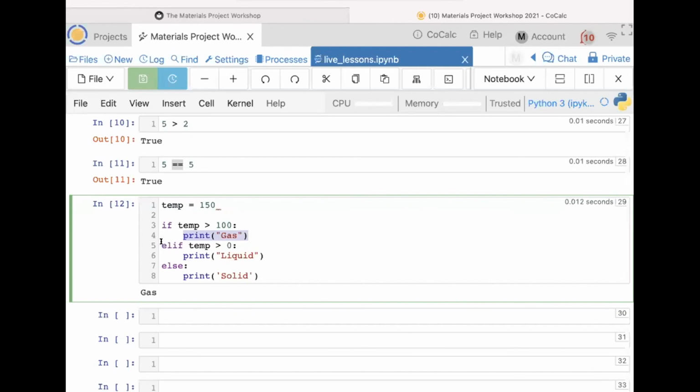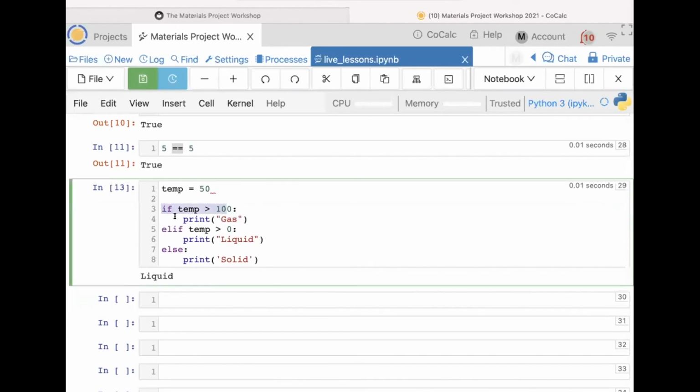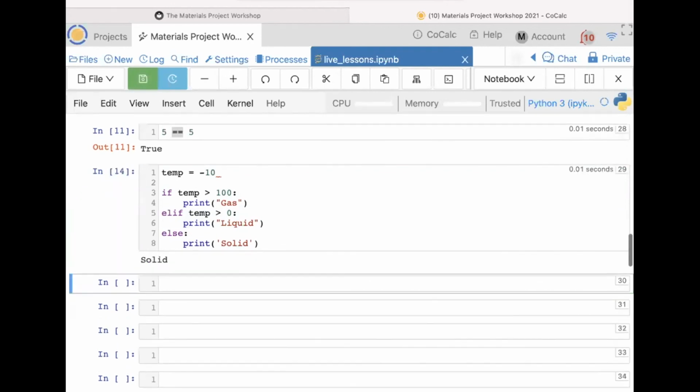After a condition is satisfied, all the code blocks below this condition will be ignored by Python. So let's do another check for different temperature. Let's do 50 Celsius. If we run this, it will check the first one. It's not satisfied, then it will check the second else, that stands for else if statement. Then we'll enter this block and print liquid here. Apparently, if we do a temperature below 0 Celsius, it will print solid.